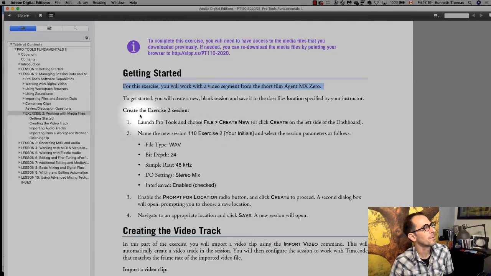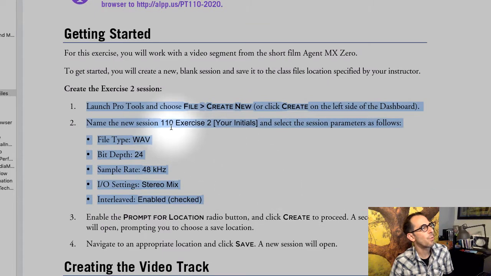All right, so create the exercise 2 session. Launch Pro Tools, File, Create New, name the new session 110 exercise 2 with your initials, and make it, remember our standard, 24-bit bit depth, 48 kilohertz sample rate, stereo mix, and we always like to keep our audio files interleaved. So let's do all of that. 110 exercise 2.